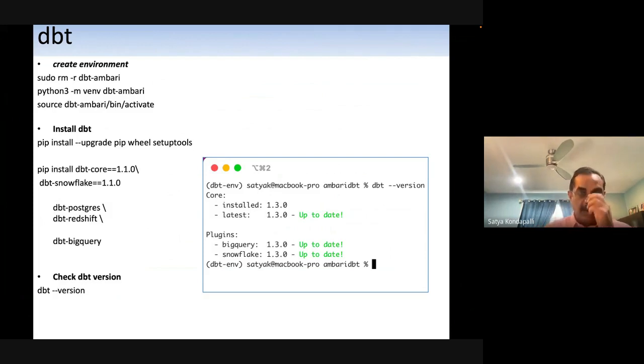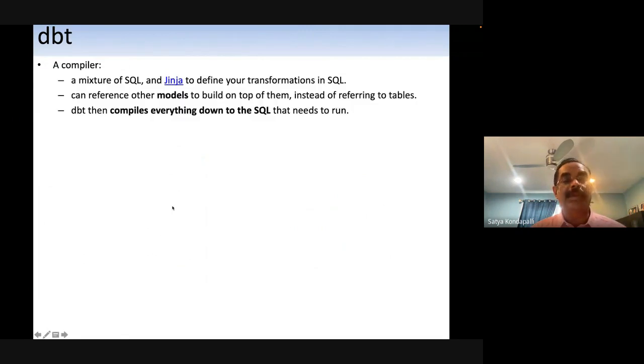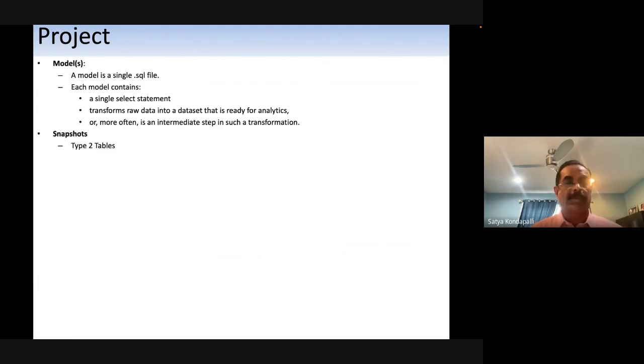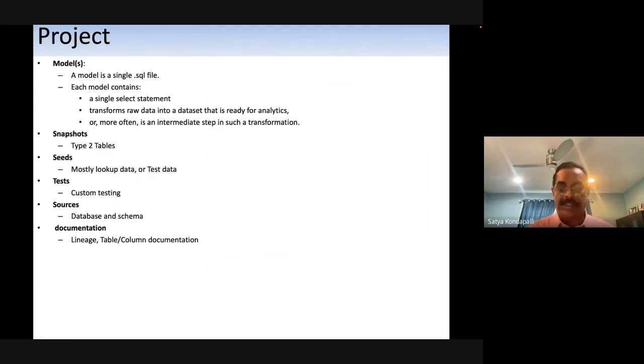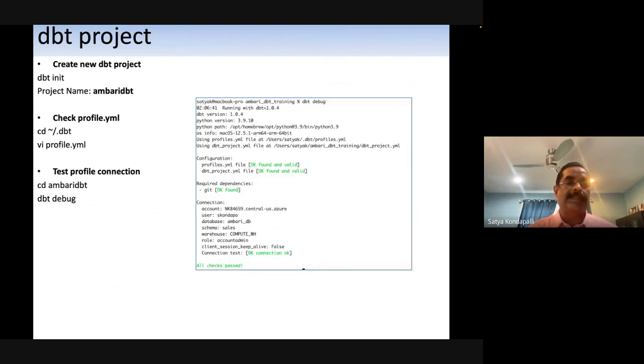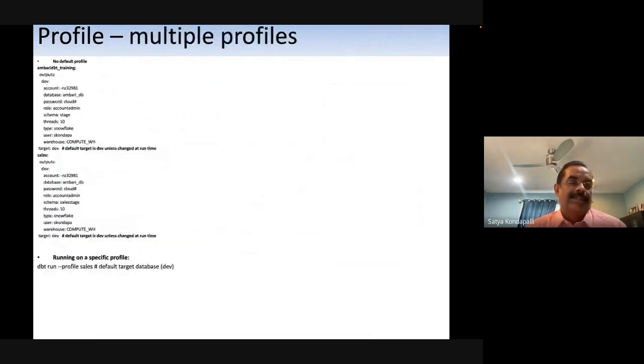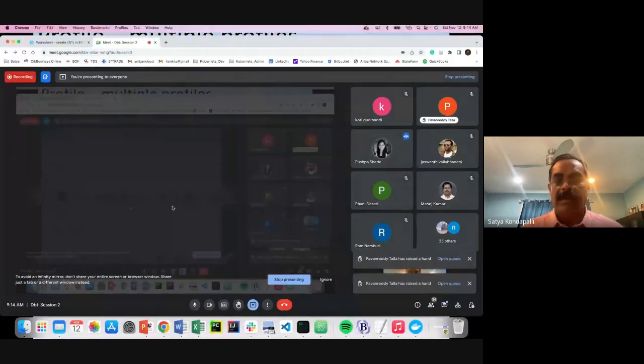When you do DBT init, it will ask which plugin you want to use to build your profile. 1, 2, 3, 4, 5, 6, 7. Again, DBT init is nice to have, but you don't need it. You can create everything manually. Generally, once you've done one project, or you get somebody's Git project, you copy it and build it manually. More often somebody has already set up the project in Git and you copy it.